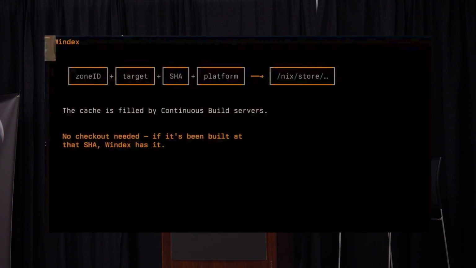And what Windex does is it's a cache that gets filled by our continuous build servers that takes this input of a zone ID. Zones have IDs too. It doesn't matter. Just think of it as a zone path. Target name, get SHA, platform identifier. And it's basically just a key value store that resolves that to a Nix store path. So given this output, we can just try to Nix store realize that and presumably fetch it from our binary cache.